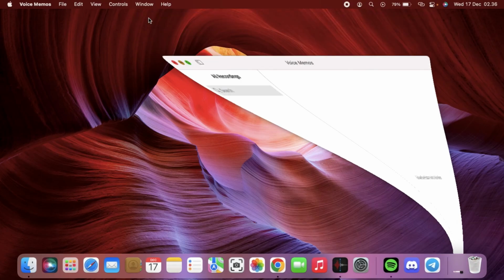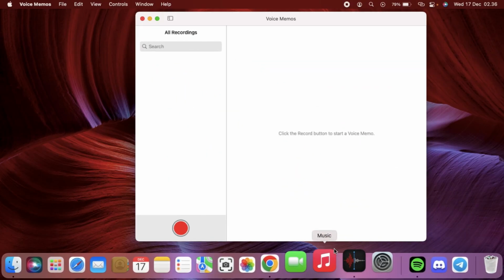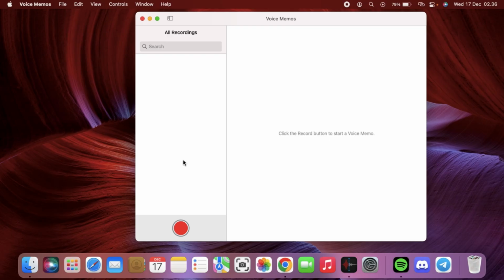First of all, of course, we have to open Voice Memos on our MacBook. After that, as you can see here, there's no option to see or check the deleted recordings, right? So before that, you can just select the sidebar here.